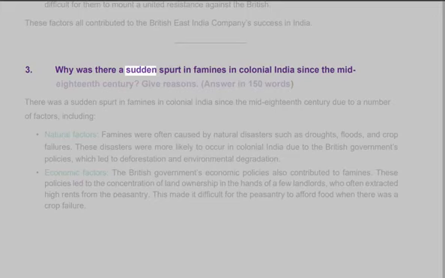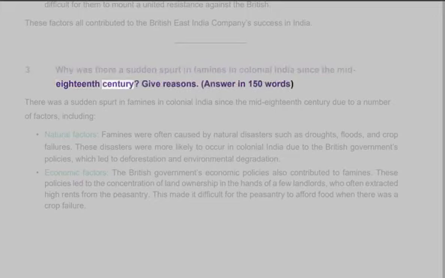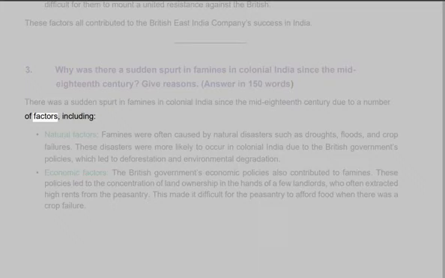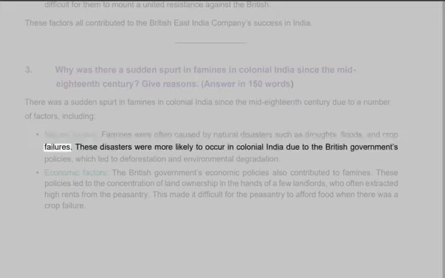3. Why was there a sudden spurt in famines in colonial India since the mid-18th century? Give reasons. Answer in 150 words. There was a sudden spurt in famines in colonial India since the mid-18th century due to a number of factors, including natural factors. Famines were often caused by natural disasters such as droughts, floods, and crop failures.